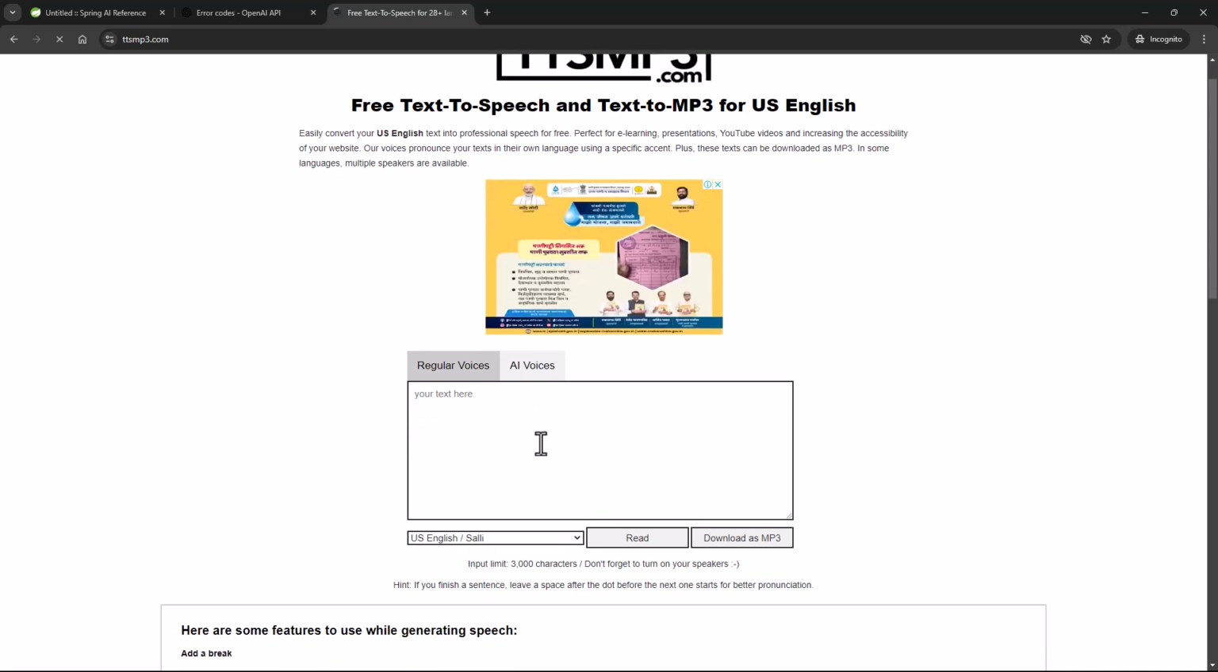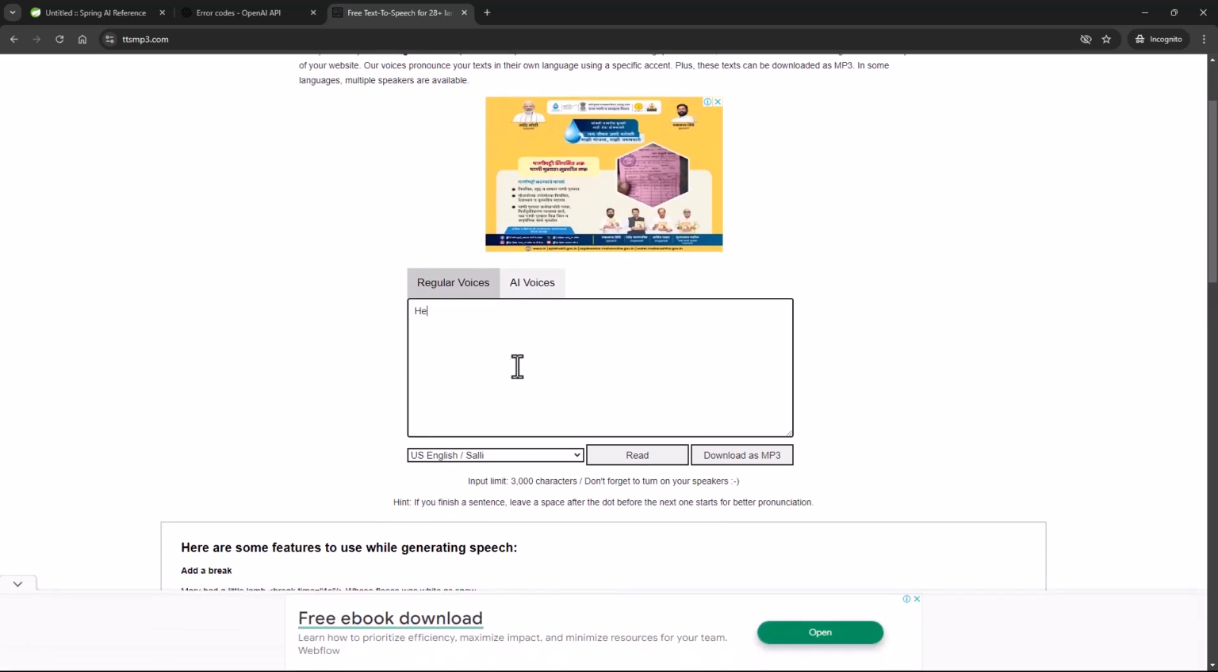You can choose any one and you can add a text over here. Hello, how are you finding Spring AI? Something like this, and you can say download as MP3. The moment you say download as MP3, it will save this as a file onto your system. So be sure to save it at your desired location. I'll click download as MP3, and I've saved the file onto my system.